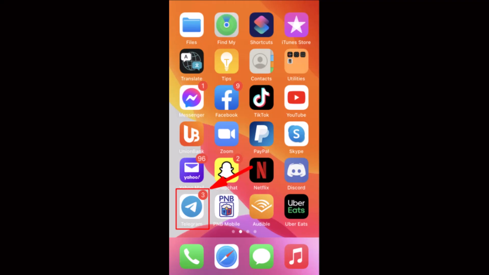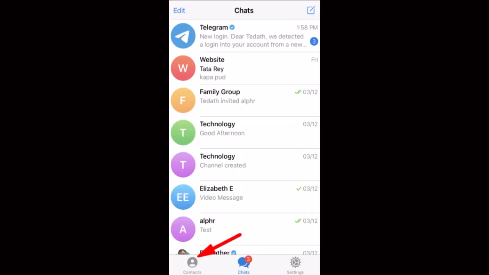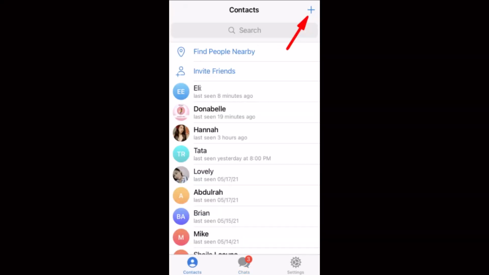So first thing, you need to open up your Telegram application. After you open up your Telegram application, right on this page you'll be able to see an option as contact in the bottom left corner. You need to click on it, and as you click on contact, all the contact list that is on your device will appear right on this page.